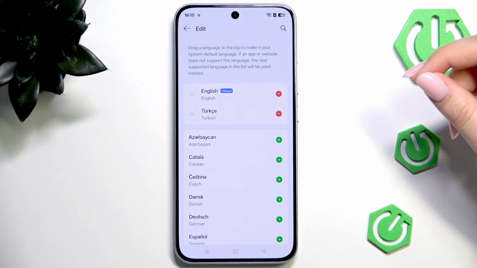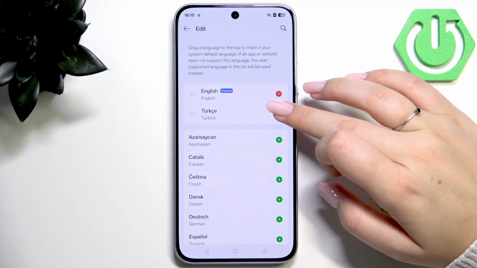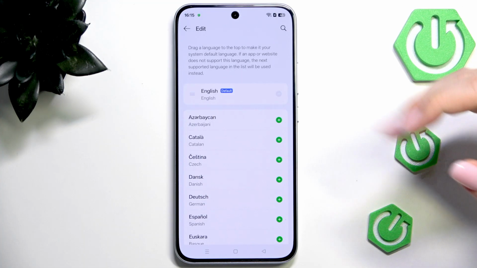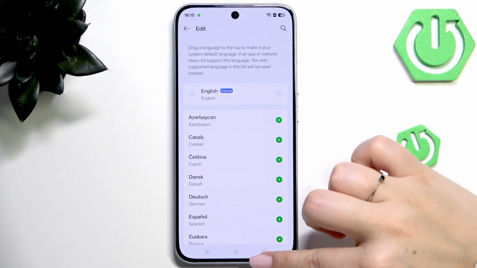And of course, if you'd like to remove the languages from this list, simply tap on this minus icon next to it, and we've got only one language applied.